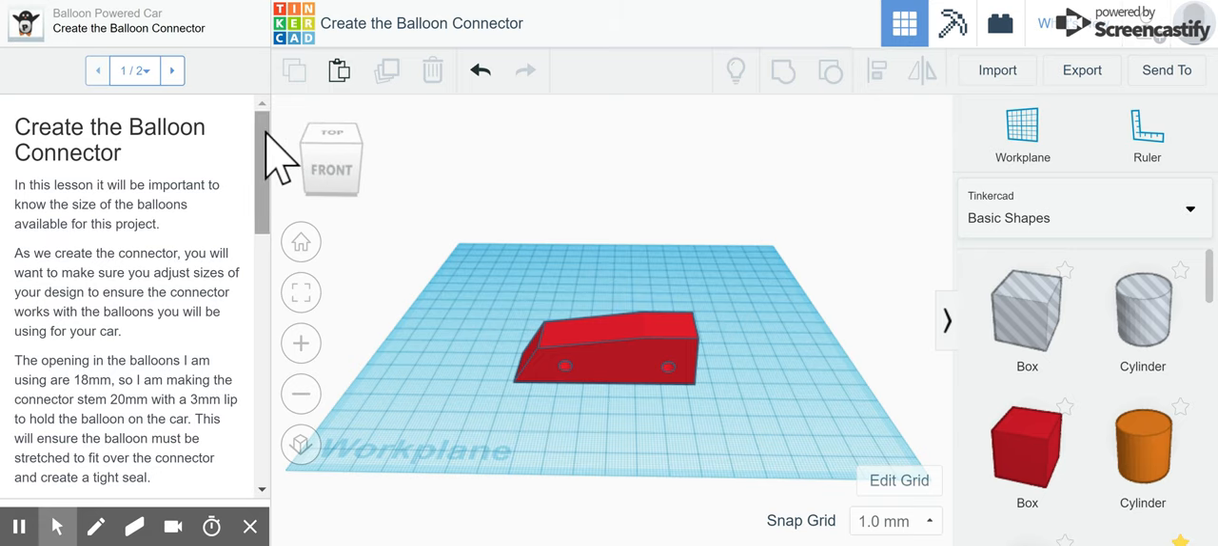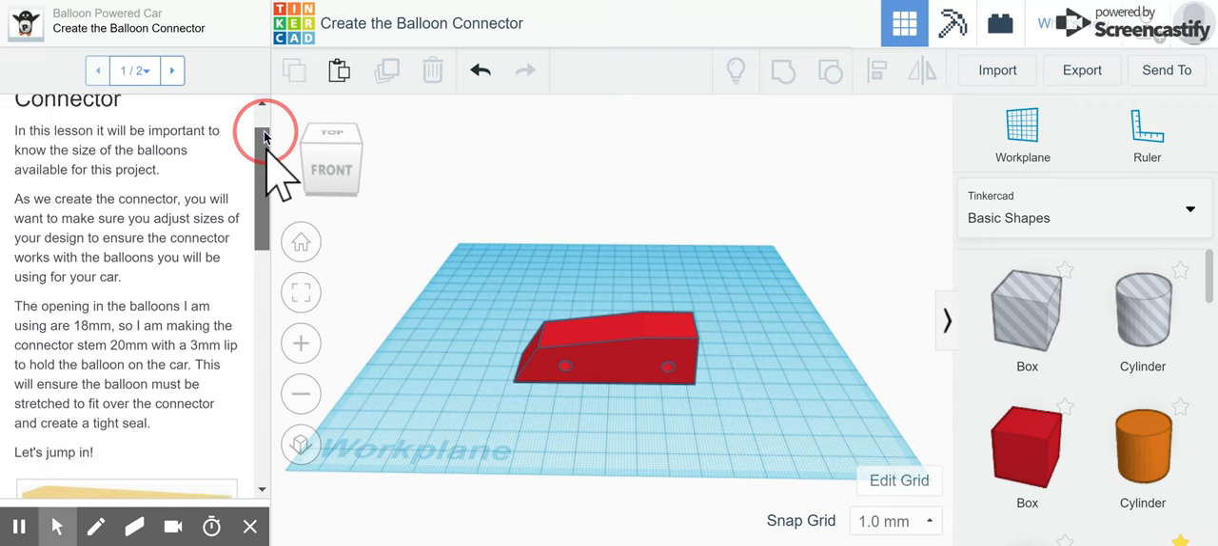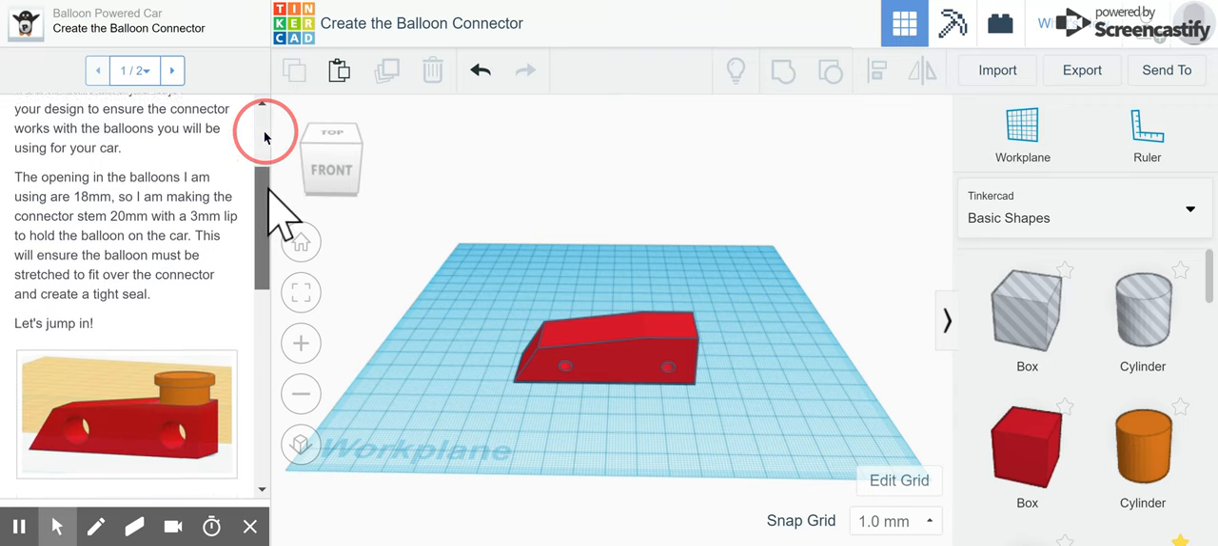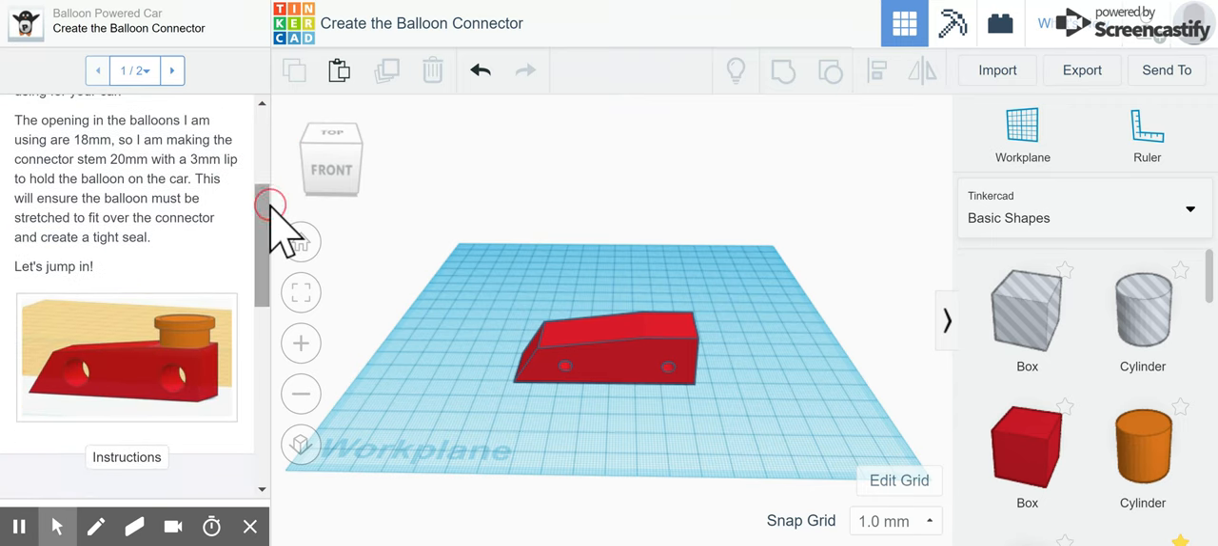So for the next step, we need to create the part that the balloon connects to, so the balloon connector. We are going to first start by scrolling down here where it tells us that the balloon opening is 18 millimeters. So we're going to make the connector stem 20 millimeters so that it has some sort of tension on the balloon to hold it on. And then it's going to have a 3 millimeter lip to hold the balloon onto the car to ensure that the balloon is stretched and fits over and creates a nice tight seal. You can see that in the picture here.